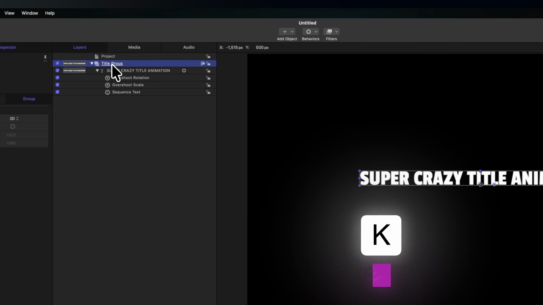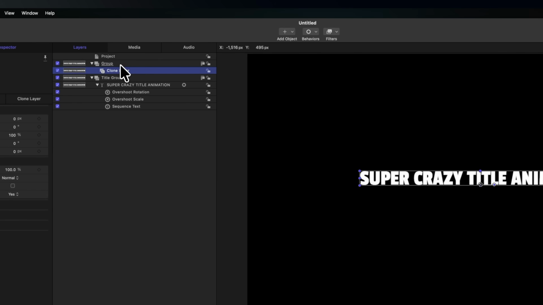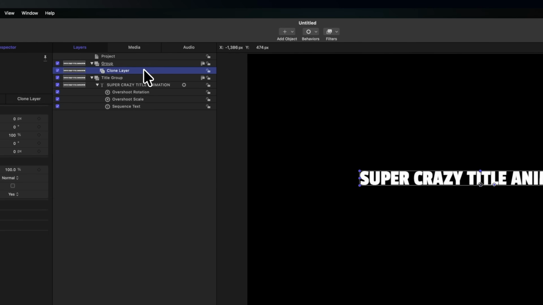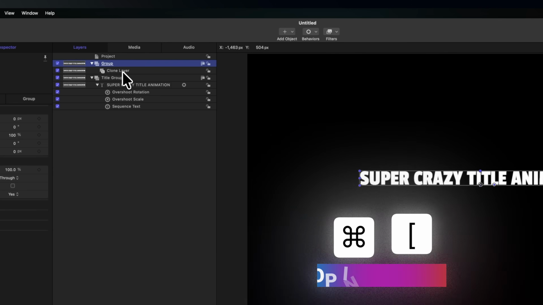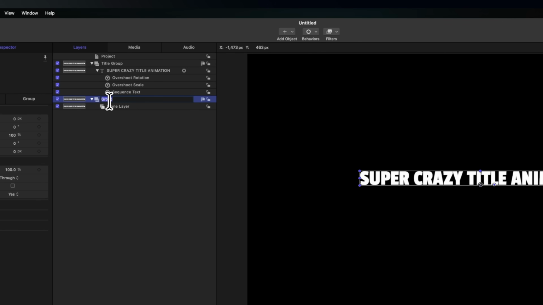Then I'm going to push K. K creates what's called a clone layer, and that clone layer is essentially a duplicated version of the original layer, but it has everything already applied to it. So all of these various parameters will also be applied to that clone layer already. With that clone layer selected, actually the group holding the clone layer, I should say, push Command and left bracket, and that will drop it in layer stack, and we could just call this the clone group.